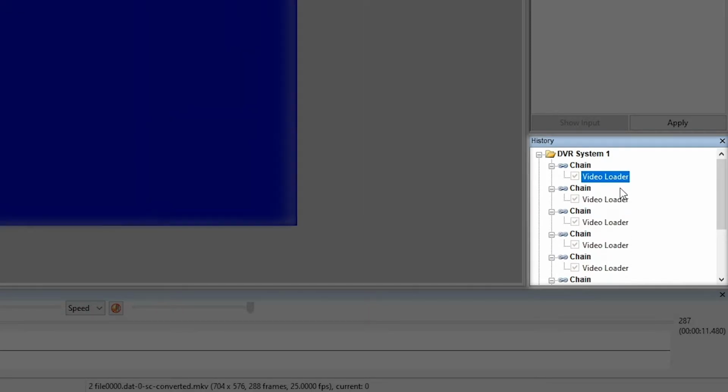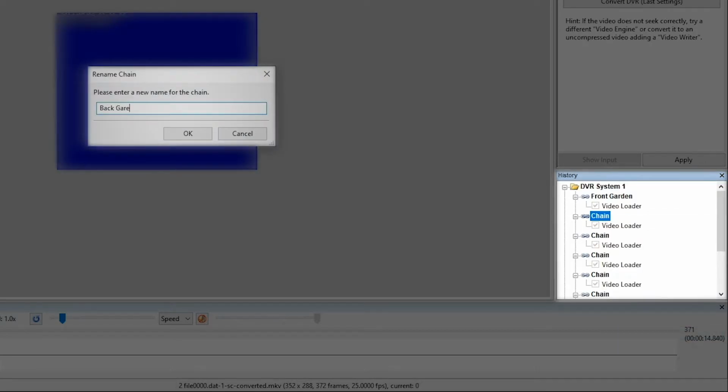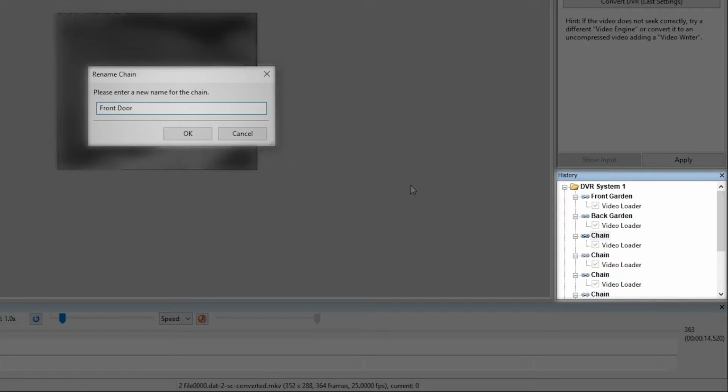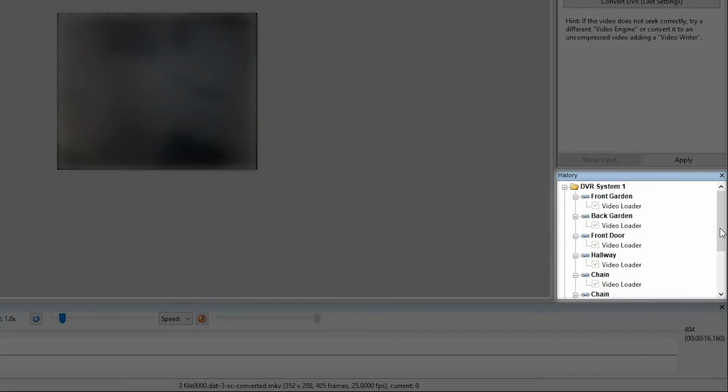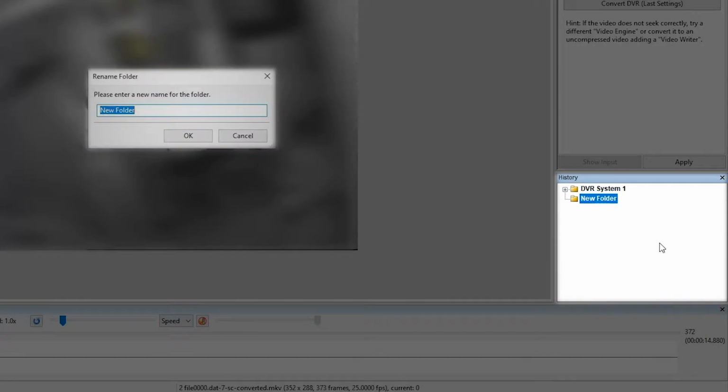I'll give you a closer look now so you can see we've got this DVR System 1 folder, and then all those different video streams that I mentioned have been loaded into new chains within that chain folder. So I'm going to work this as if I'm working on a real case now. So I'm just going to go through and rename these chains for where the cameras were located in this DVR system. So you can see we've got the front door, the living room, kitchen, etc. And now I'm just going to continue working through this project as if I'm working a real case, just to give you some ideas of how you can really utilize these folders.